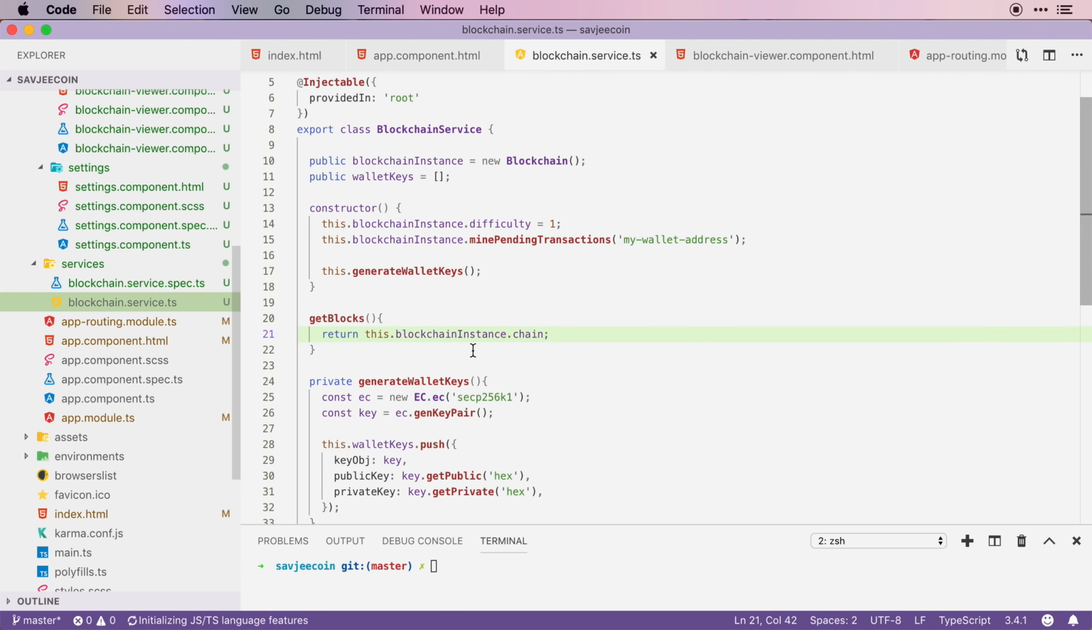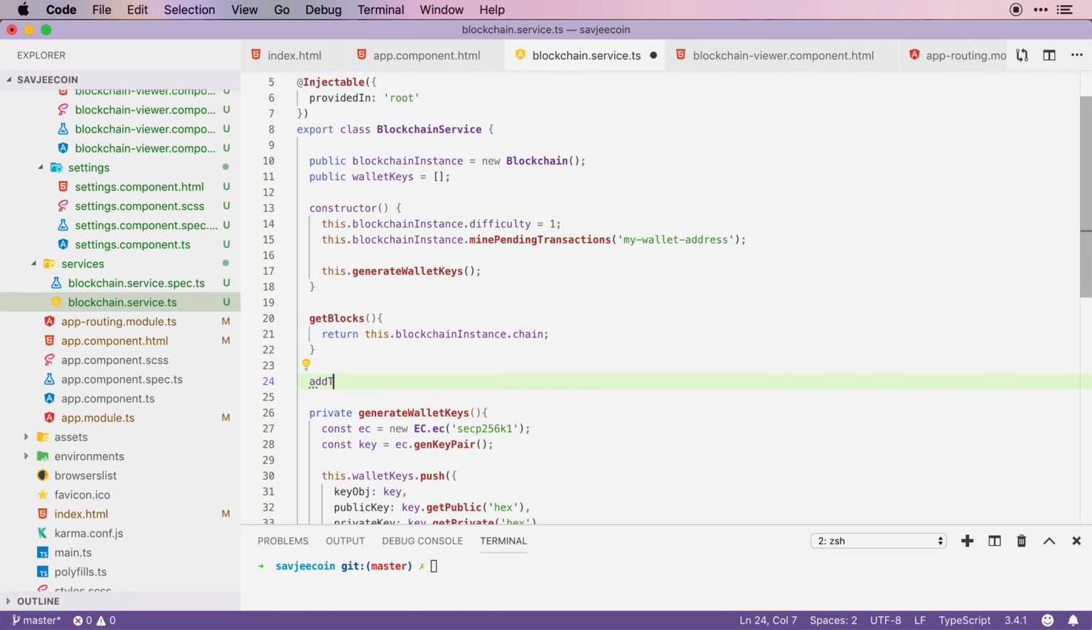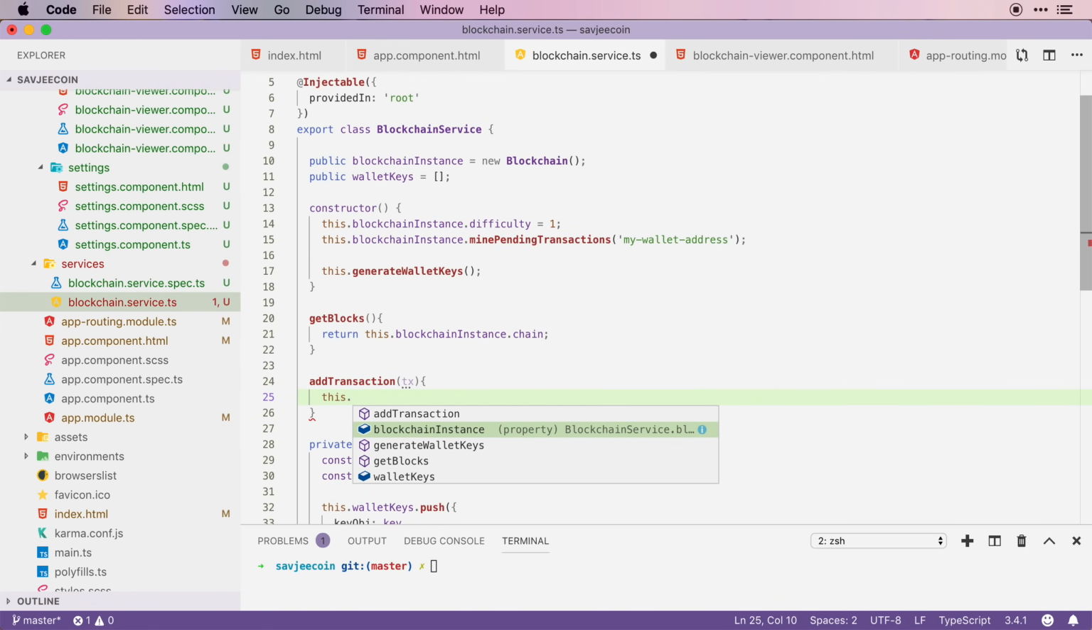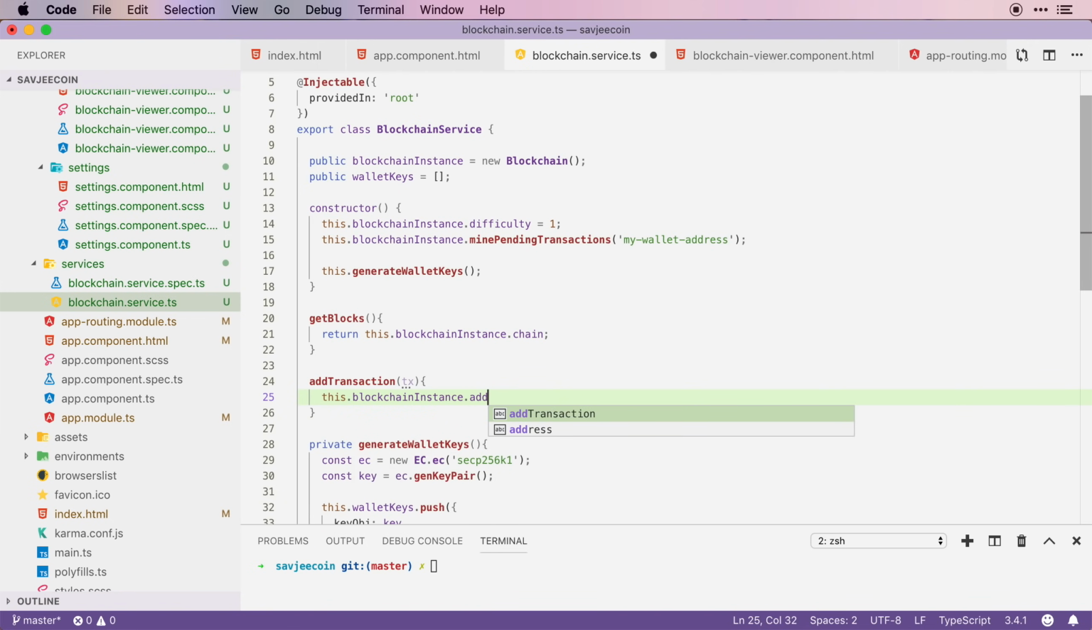So I'm going to open it up, and I'm going to add a new method called addTransaction. And this one will receive a transaction. And we will just go out to our blockchain instance and we will add the transaction there as well. So we're basically just passing along this request. And then we can make our page.